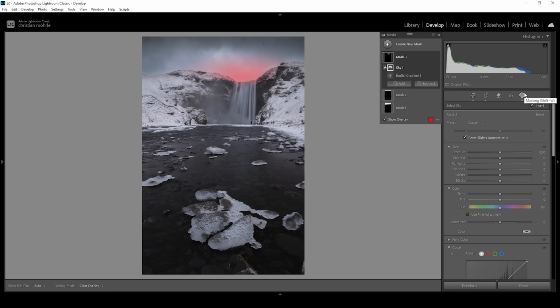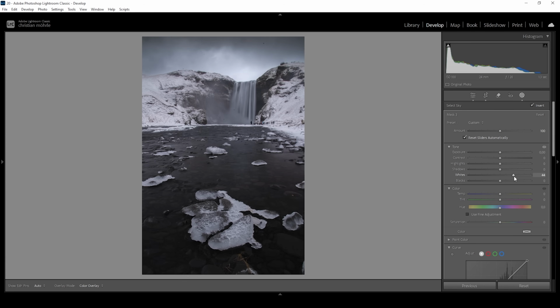This way we're intersecting the radial gradient with a sky mask and we get this selection for it. Nice. Now what I'm going to do is to simply pull up the whites. Just make sure to check the histogram because we don't want to introduce any clipping in the brightest areas. And I'm also going to bring up the blacks, which should help a little bit making this area brighter.